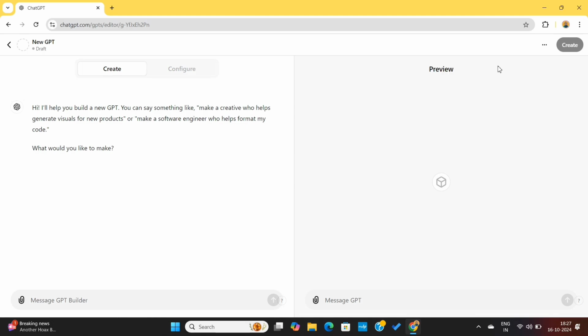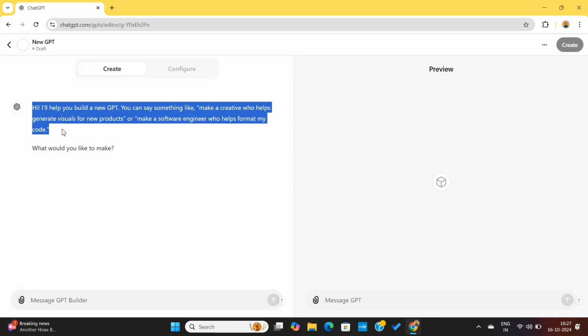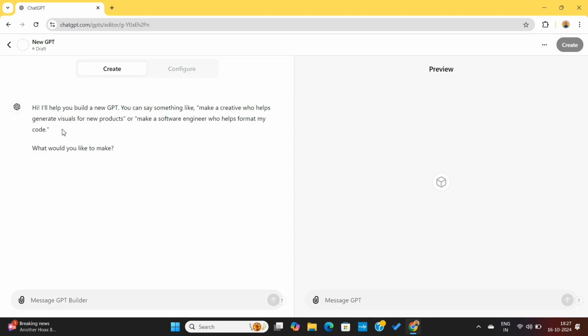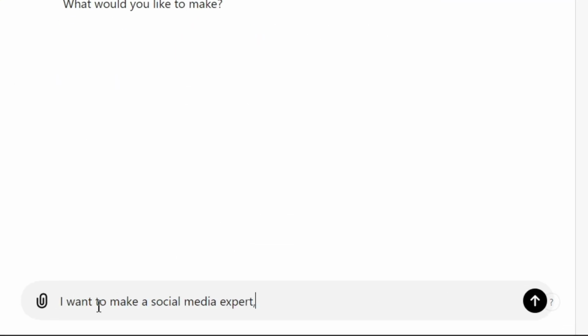So, first, I'll start with the conversational mode. Here, you'll see some instructions and questions from ChatGPT. It will basically ask you all the information about your custom GPT and then construct itself based on your inputs. Here, it is asking, what would you like to make? For the sake of this video, I am going to create a simple GPT that can write me some engaging social media posts. Let's say Twitter, for example. So I want to create a social media assistant which can craft some engaging tweets for me. And then I'll send this message here.